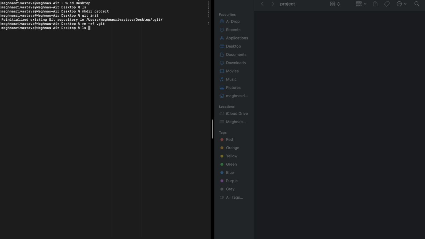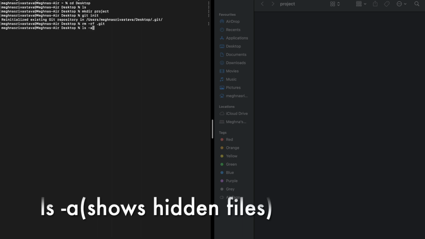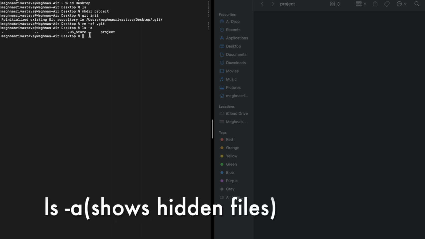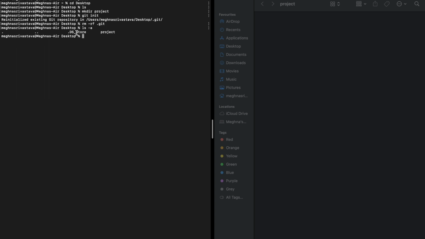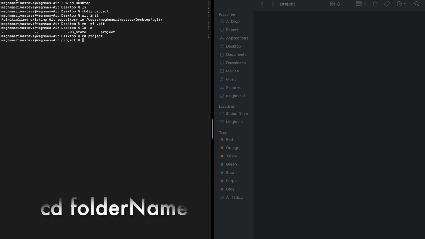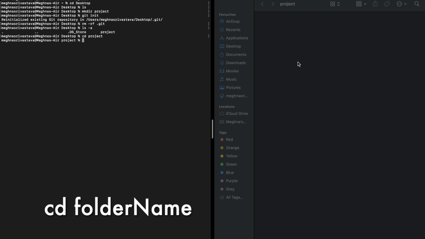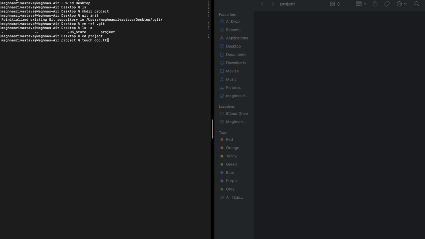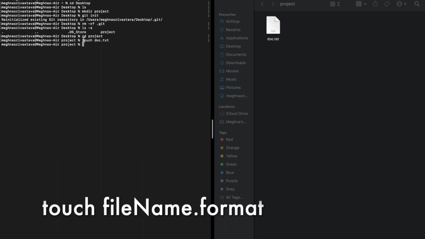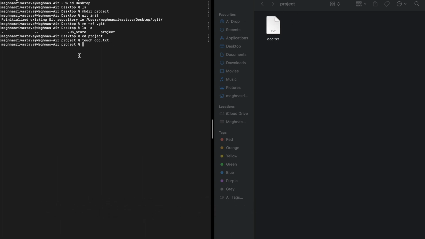Now I will check hidden files. So basically these are the hidden files, .DS_Store, and this is my project. No .git folder is present in it. Now I will change my directory to the project one. Now I'm inside my project directory. Let's create a txt file. See, the txt file has been created.